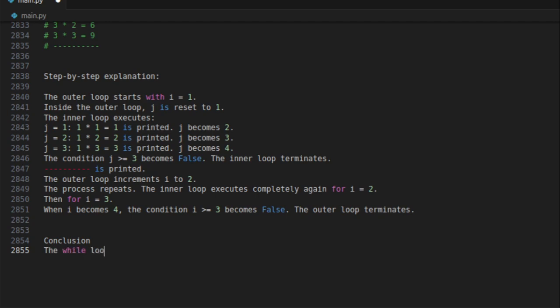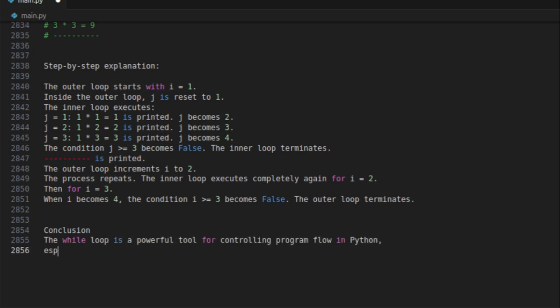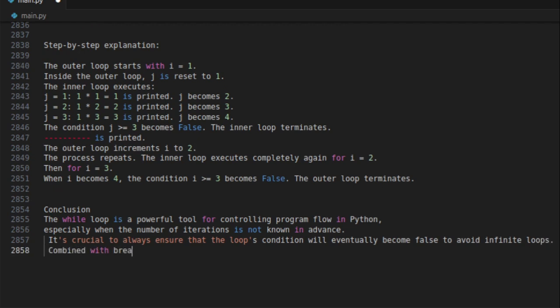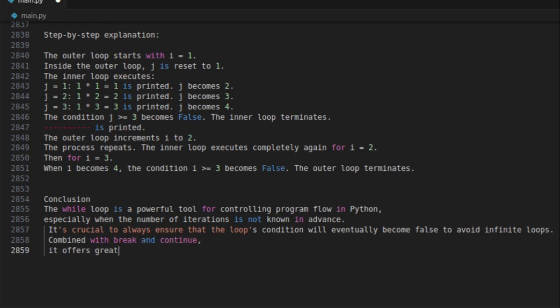Conclusion. The while loop is a powerful tool for controlling program flow in Python, especially when the number of iterations is not known in advance. It's crucial to always ensure that the loop's condition will eventually become false to avoid infinite loops. Combined with break and continue, it offers great flexibility in building program logic.